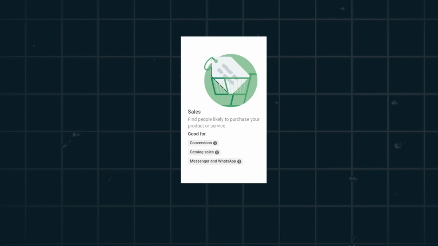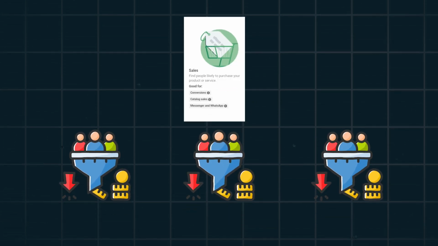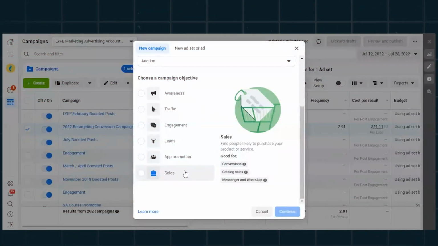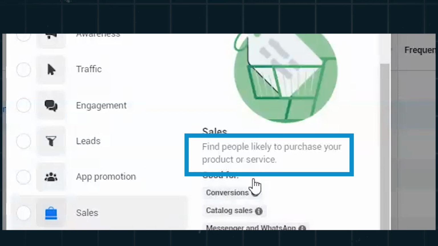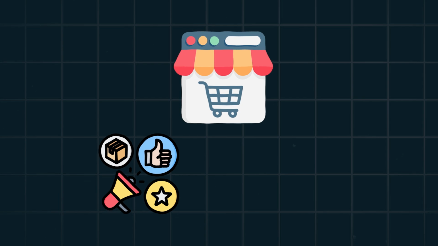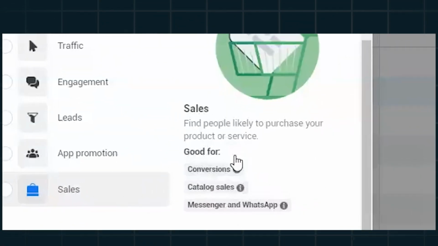But if you run a sales campaign, Facebook will show the ad to people within your target audience who are likely to click and convert. If you look at the little descriptors under each campaign, you'll see under sales, it says find people likely to purchase your product or service. They actually mean that. So if you're in e-commerce and want to run product ads, or in general just want to increase sales on your website, this is the campaign for you.